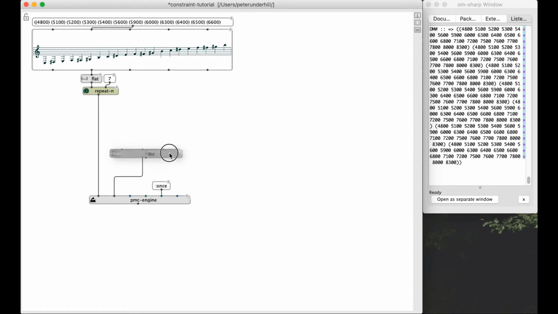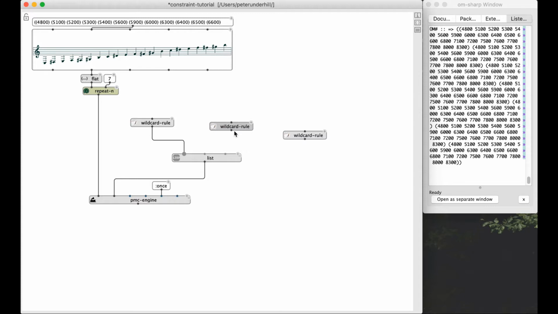So now we'll get into really the heart of this patch, which is going to be these various rules that we will add to this list. So in order to begin adding rules, we're going to create a new box and type in wildcard rule. And I'm going to go ahead and drag that to this first inlet. And while I'm here, I'm just going to copy and paste a couple more instances of these rules to use for this list.